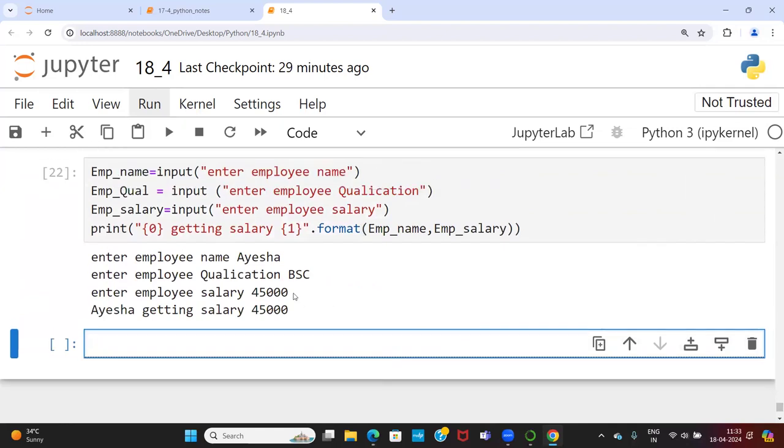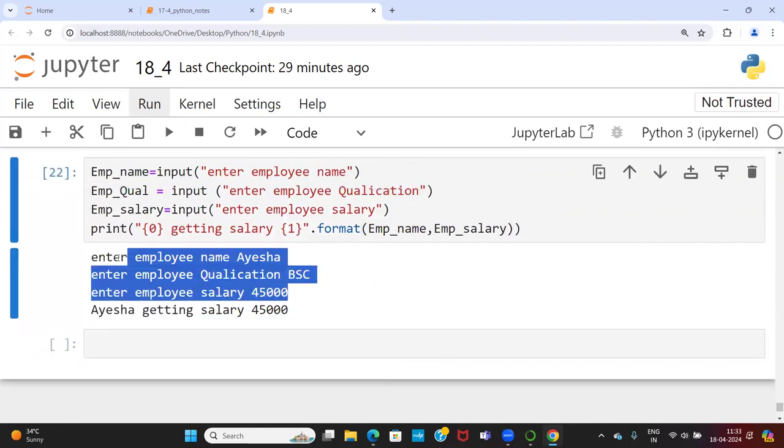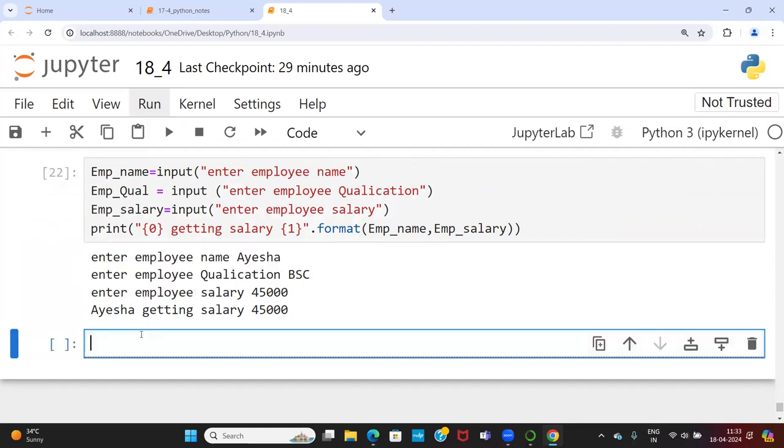See, I entered three values from the inputs. Those three values got stored into the variables. But finally, I want to use a print function. That print function stores the values into the format method. So the print method is formatting the values. Okay, I want to enter something like a first name.